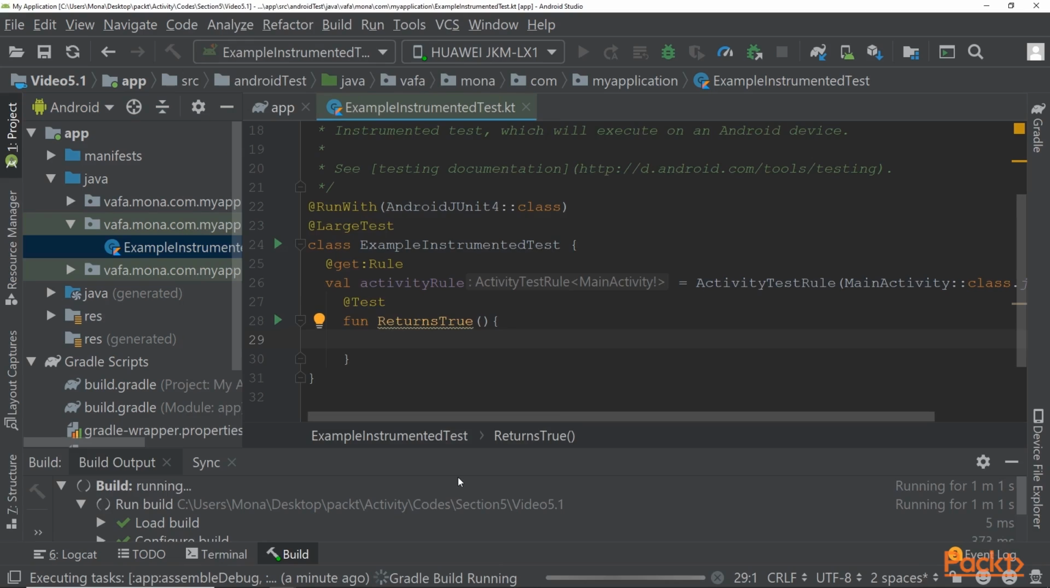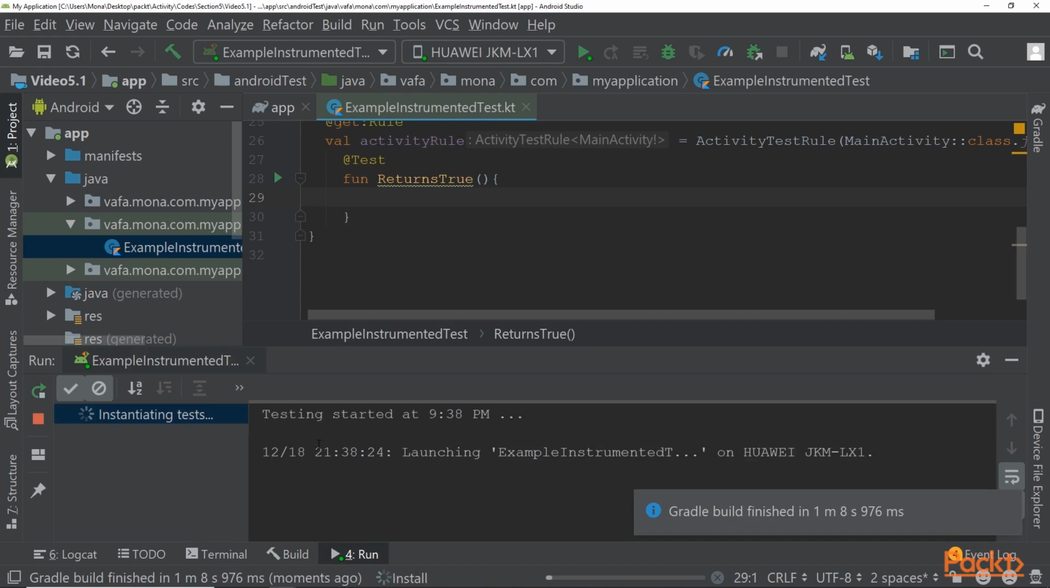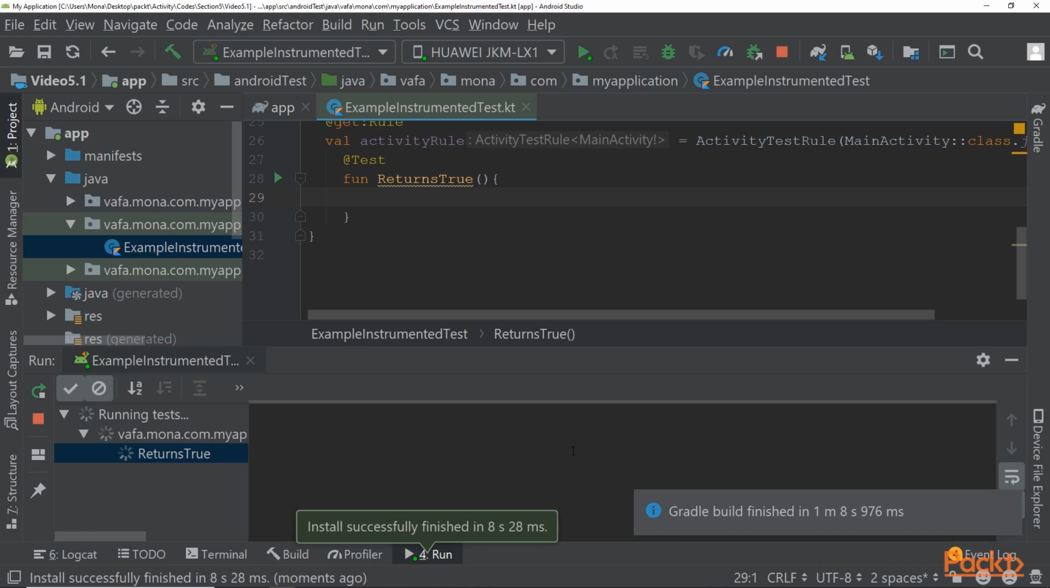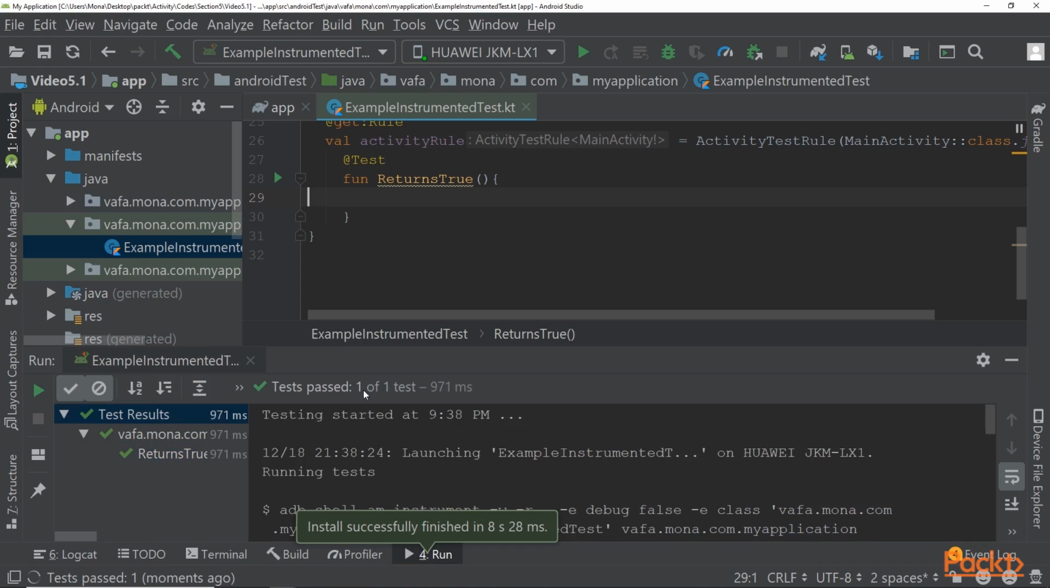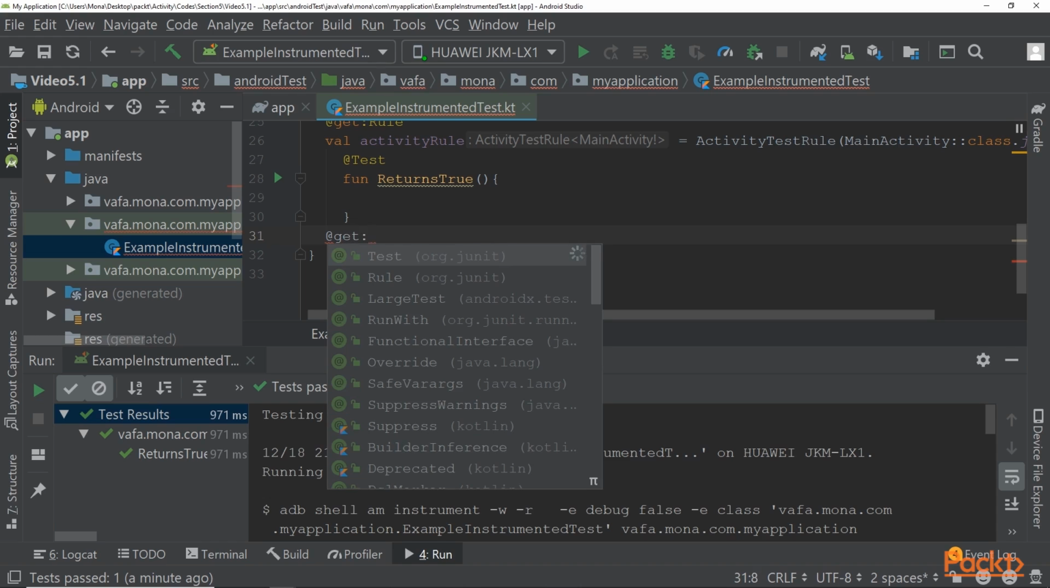It starts building the app and we have to wait until it finishes running the app. Then we see that the test starts, launching the example instrumented test. Then you see the test is passed. It says that one test has passed. It had been installed successfully, and then you see that the test is passed successfully and the function we created is checked.